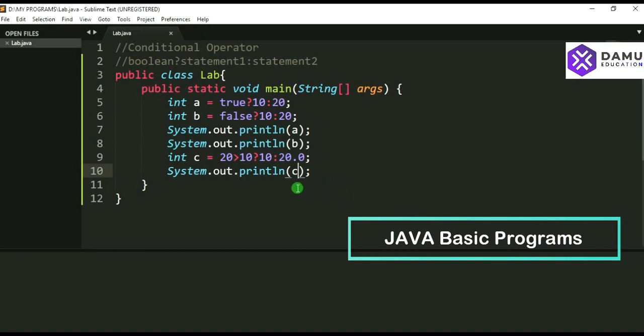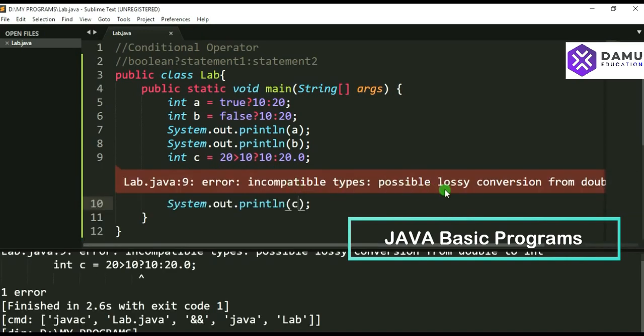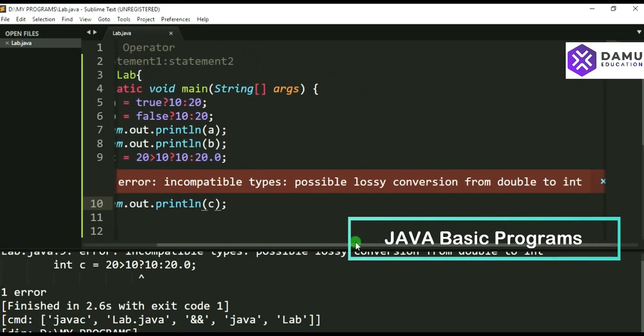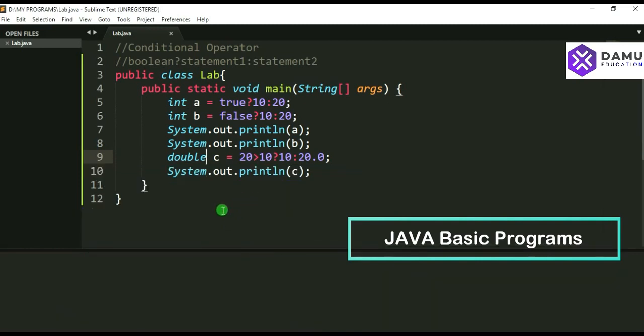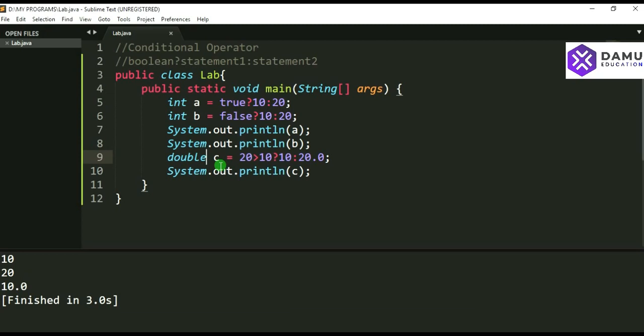What are the statements? Incompatible types: possible lossy conversion from double to int. We cannot assign like this. So here 20.0, a double, we are assigning to an int. That is not the way to write. Then we'll write double for this only. Then we'll check whether it is possible to build or not. Yes, it's possible to print. So we have to write the statements based on that data type we have to derive.